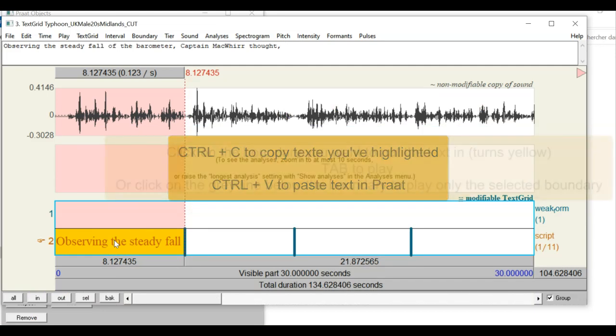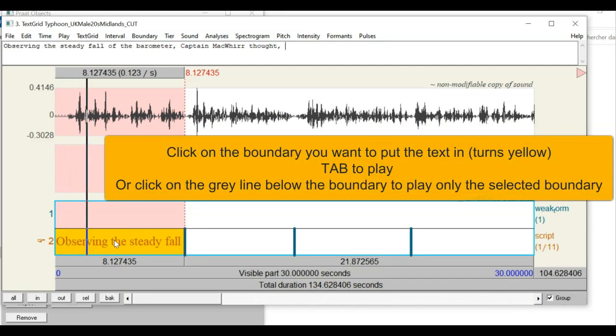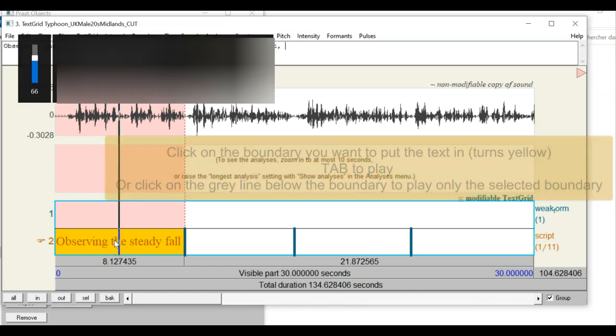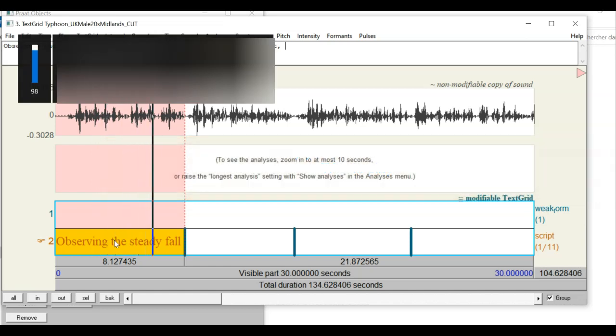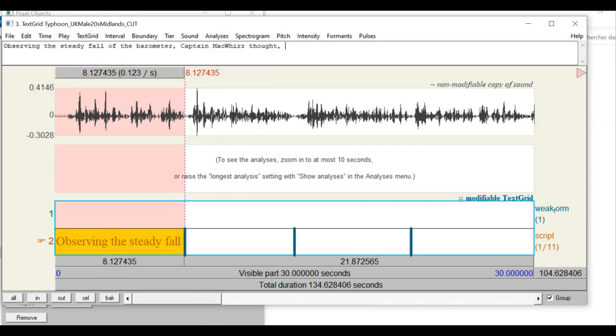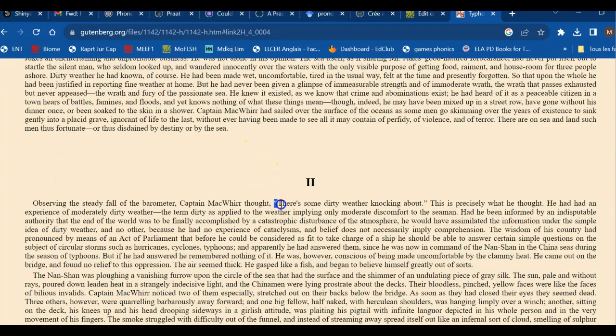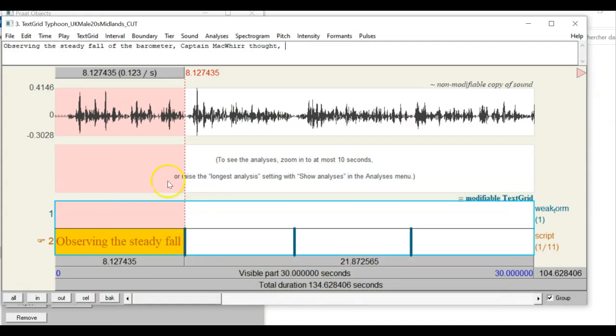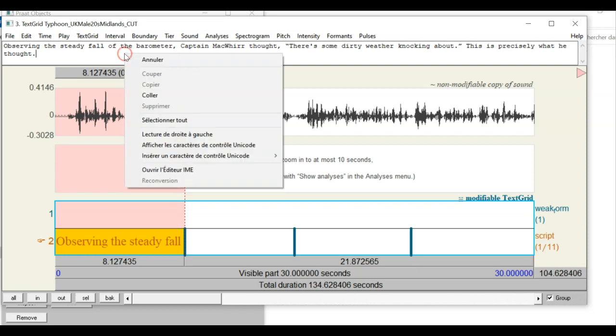Observing the centerfold barometer, Captain McQueer thought, "There's some dirty weather knocking about." This is precisely what he thought. So it ends at thought. Control C and then Control V to paste the text. Control C to copy the text, Control V to paste the text.